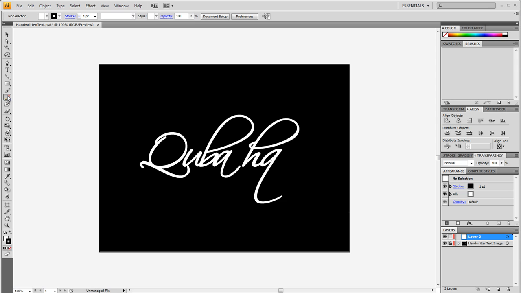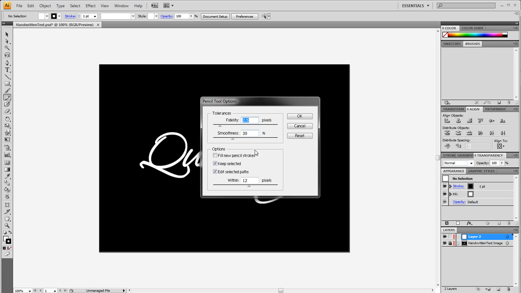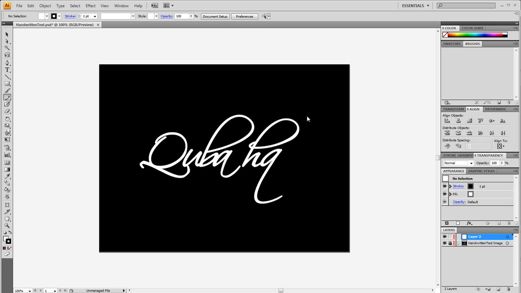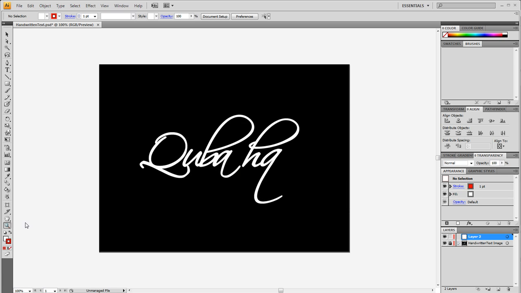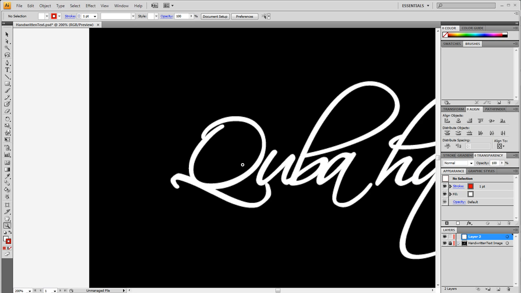The first thing you want to do is double click on it and make sure that you have a smoothness at around 30%. That's going to help smooth out all the strokes that we'll be making. Also, for better visibility, let's change the stroke color to, let's say, red, and zoom in a little bit.